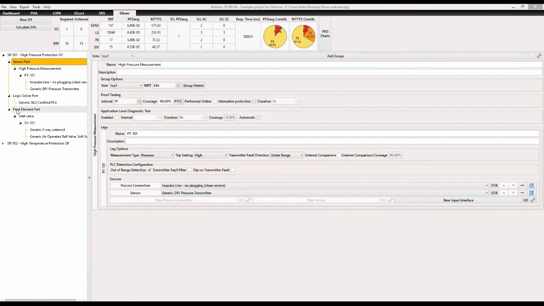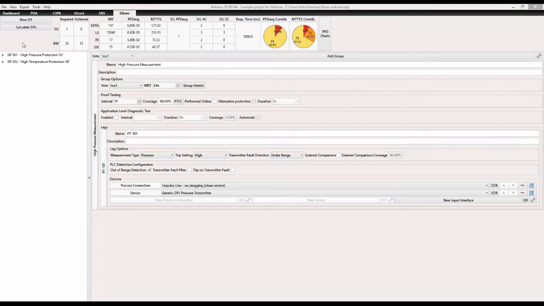Each part, you can model sensor groups, and then within the groups you would define sensor legs, which is where you would specify your equipment. So I've clicked on the sensor part. You can see here I have a group, and you can also see the legs here. And then you can go through and do each that way. I'm actually going to model a new SIF so that you can see how I would go through it.